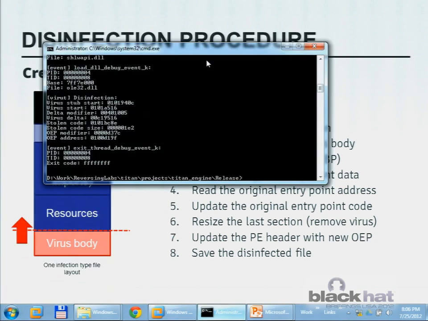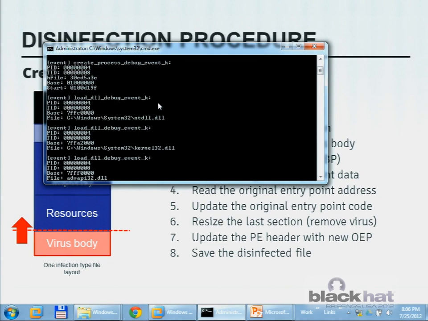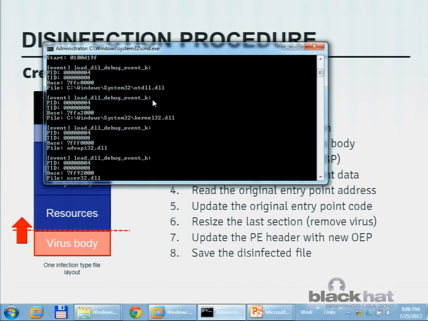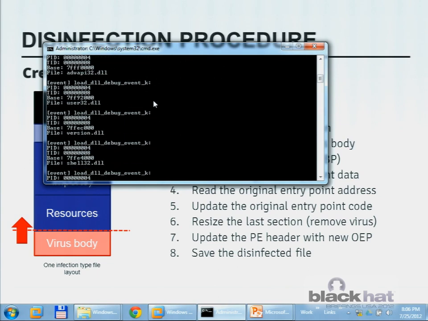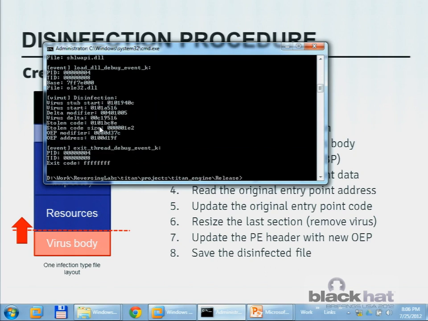And here is the log of our virtual machine. So this is actually running a virtual machine. As you can see, events happen and events are logged. So you have the create process debug event, which happens when you start the emulated environment. You have all these load DLL debug events, because DLLs are being loaded inside this virtual environment. And here, the last one is the actual breakpoint, which happens when you actually disinfect the file.